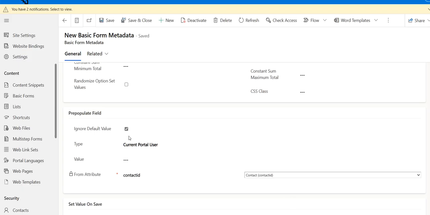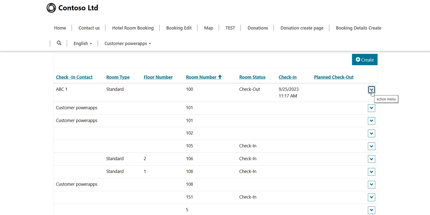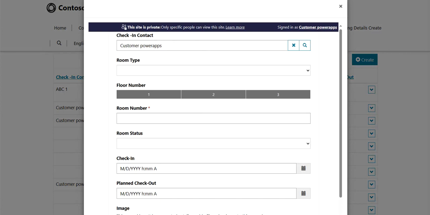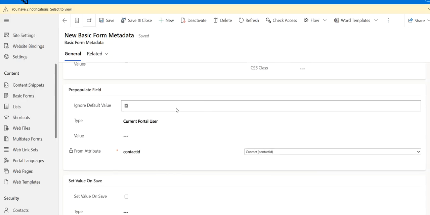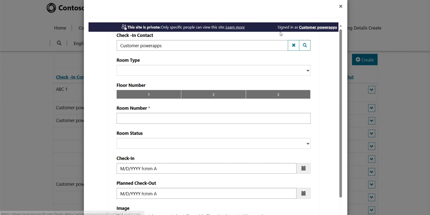if you see here, we can give current portal user. I selected my lookup field as check-in contact. So I have a field called check-in contact, which is the first lookup field. What I want is that whatever name I have signed in with has to auto-populate on form load. So for pre-populate I have given current portal user, because I am the current login user. I'm giving the ID, and automatically it will take the name of the logged-in person and show it here.